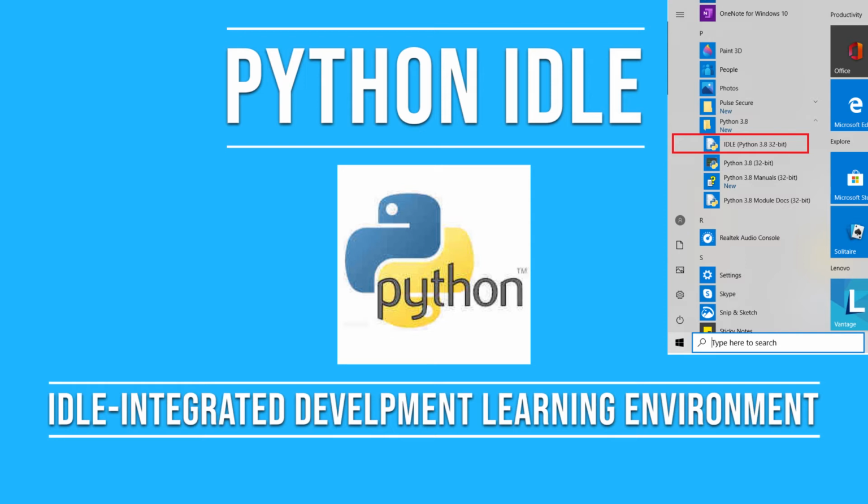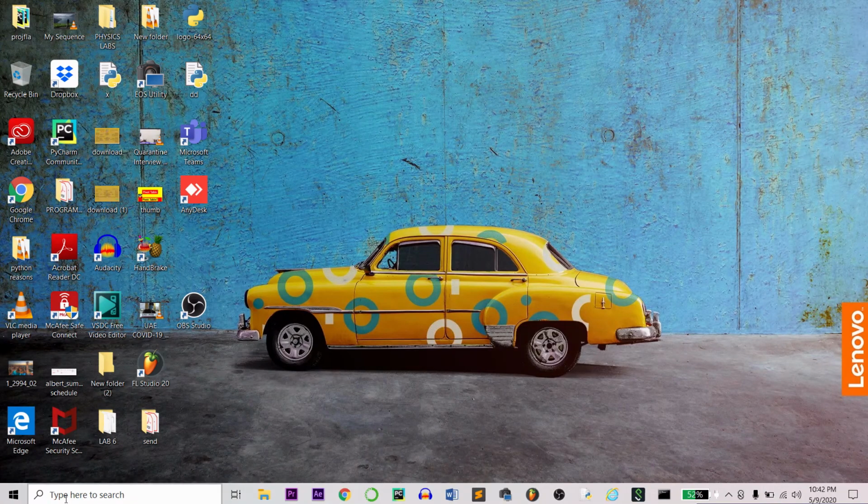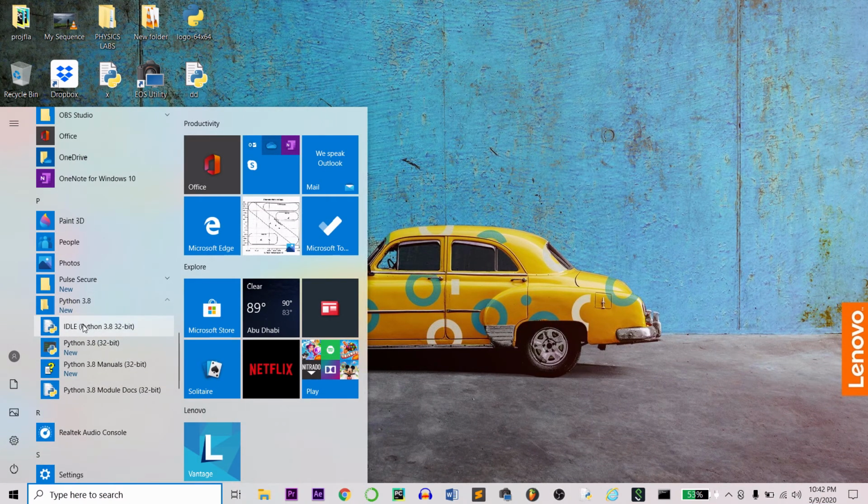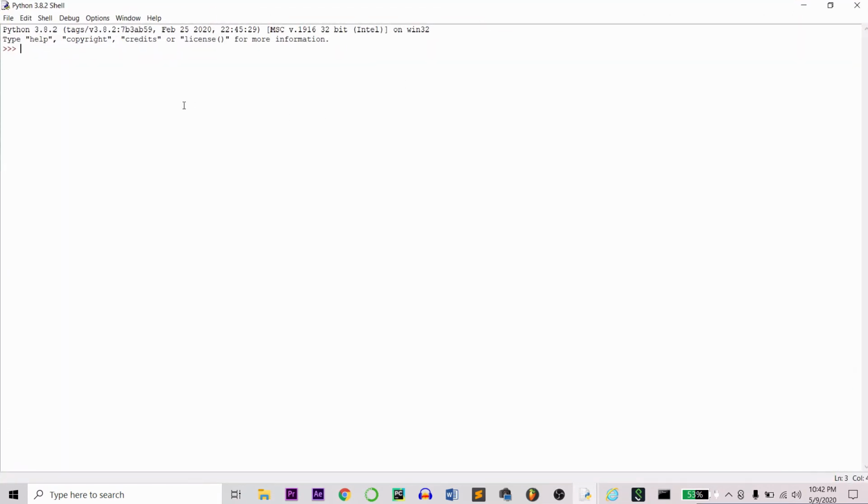So let's try to see what Python IDLE is. On your computer, go to the Windows Start menu and locate where Python is. When you open it up, you click on Python IDLE. Once that is done, it will open up and allow you to perform all your tasks.